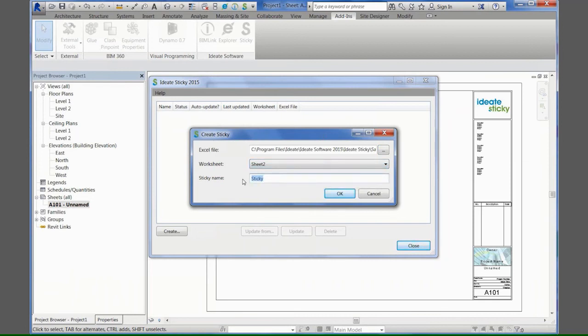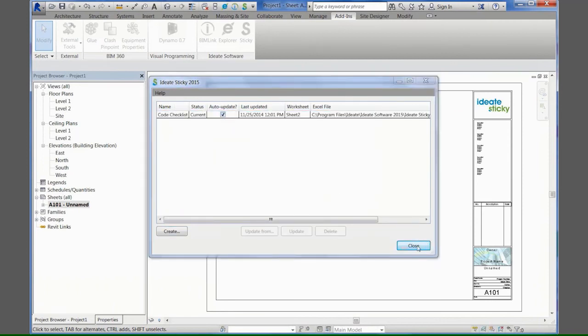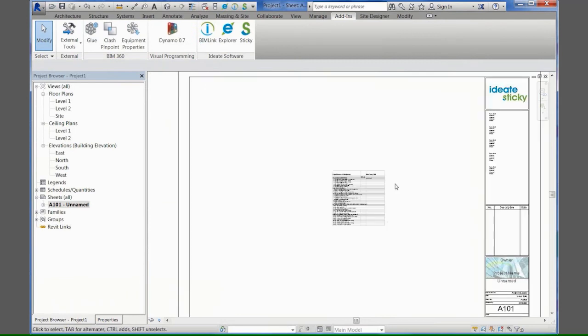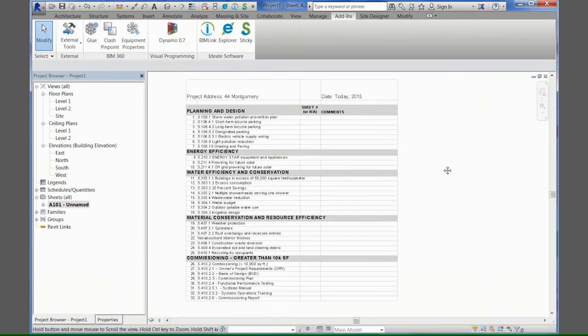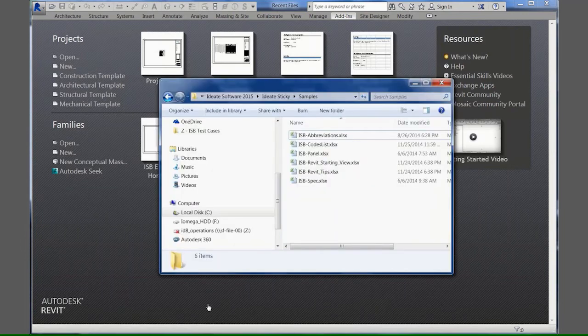So here I'm going to give it a name. You can give it any name you'd like. I'm going to select that I want it to be the code checklist and say OK. And we're going to say that there is the schedule. So now we have the schedule displayed correctly in Revit. We'll save that, we'll close the file, and we're going to go out to Excel and make some changes.